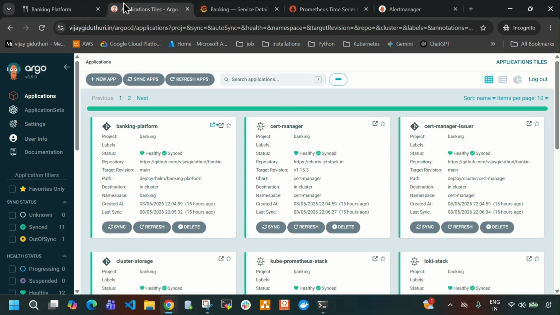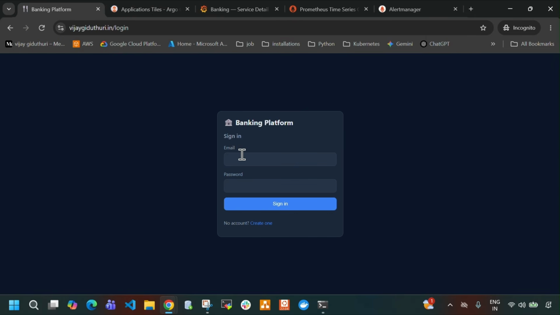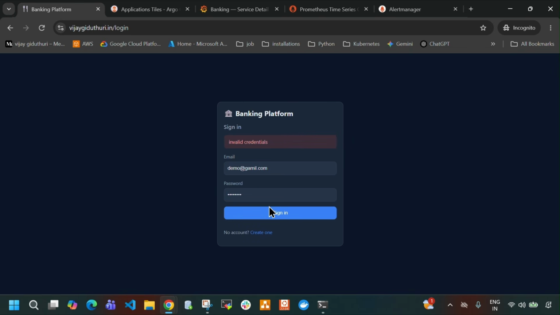Okay. Now let's do one thing. Let's try to connect to this banking application. So my existing details are demo@gmail.com, I guess, and the password is demo@123, and sign in, and invalid credentials. Okay, so let me try to create a new one.